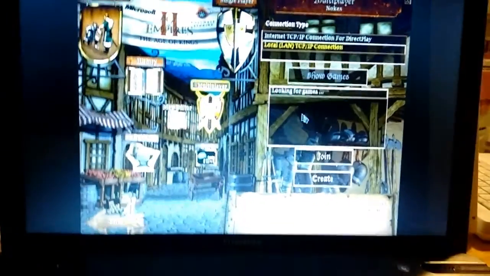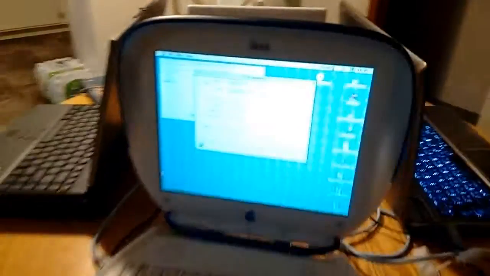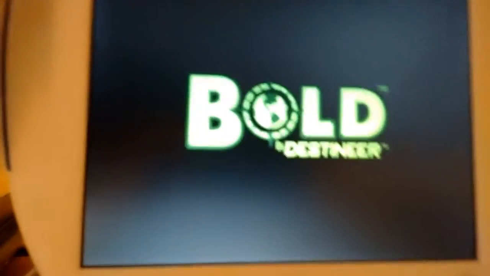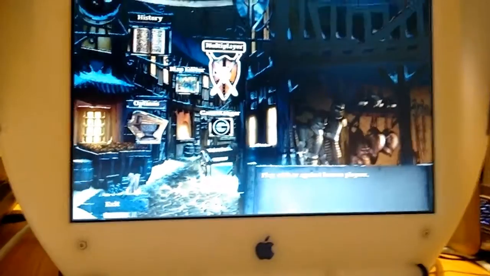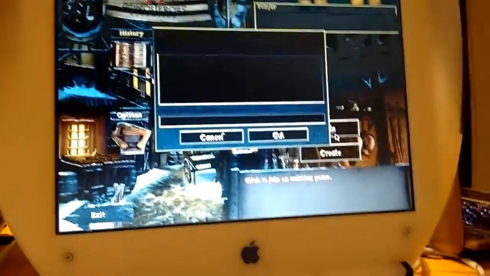Create. Now it should be called 10 speeds again. 10 speed, of course, is the evil bicycle from the Amory Wars comics. Anyway, we don't need that. So I don't think in the Mac version that you can just let it search for games. I think you have to enter the IP address. Oh boy. Okay, yeah, so it doesn't do that.